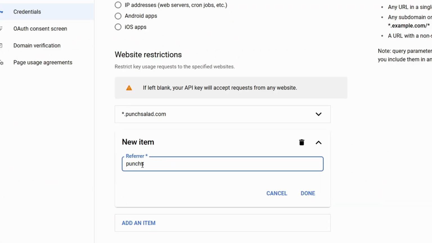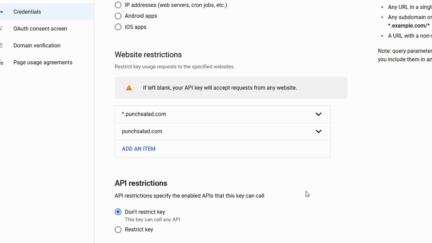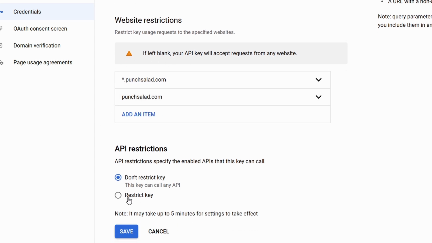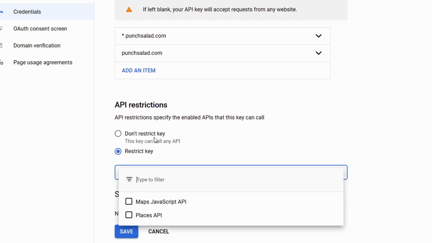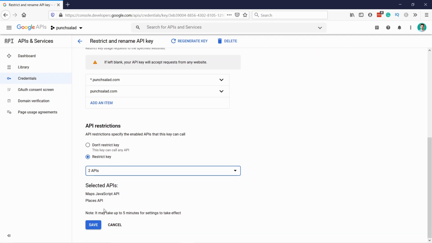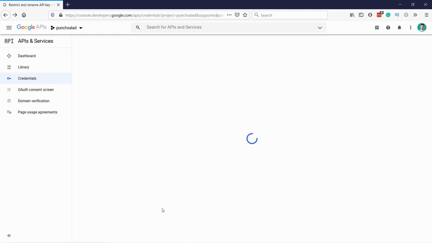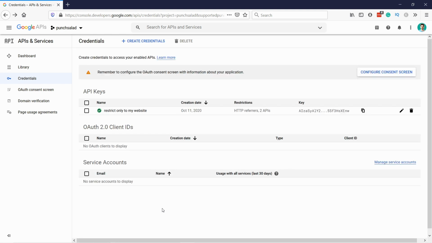It's just punchsalad.com. So without anything in front, just type in like this and done. And in this case, you should be now restricting it only to these domains. So basically it's punchsalad.com. And I'm gonna also click here, restrict the key, and then you can select which APIs, but just select all of them. It's much more safer that way. And then just click on save. Now it's warning you here that it might take 5 minutes to this setting to apply. So give it a bit of time before you test it.